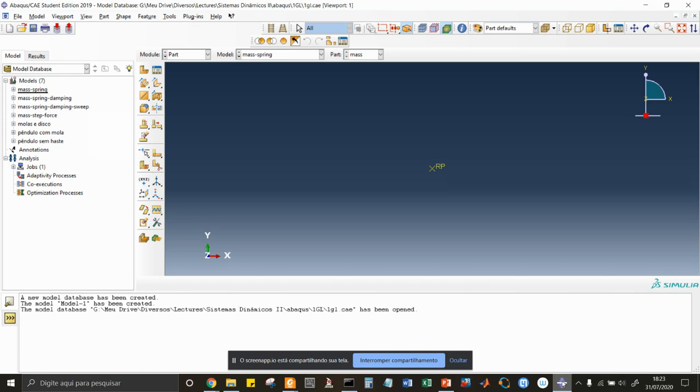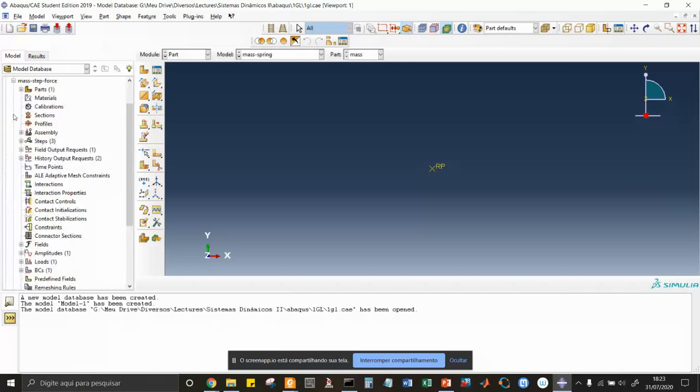So we are going to see in this video how we apply a step force to a single degree of freedom system, a mass with a spring, and then we will gauge the response of the system. So I assembled this for you before, and this is my CAE file where there is a model, mass step force.